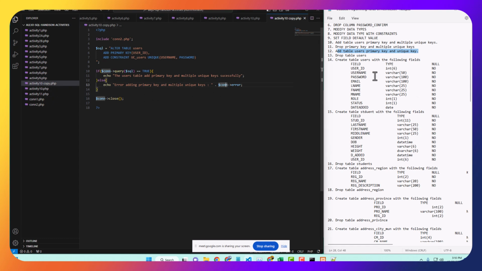So what I did for activity number 12, similar, add a primary key and a unique key. Number 10 is add a primary key but multiple unique keys. So this time is only one unique key because in an actual scenario in our table we only have one unique key also, which is the username.